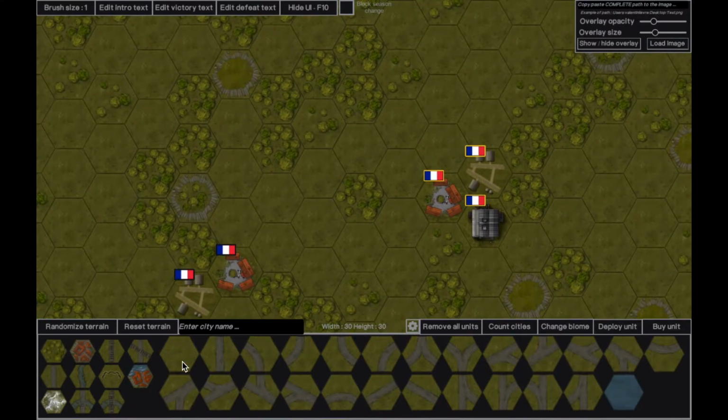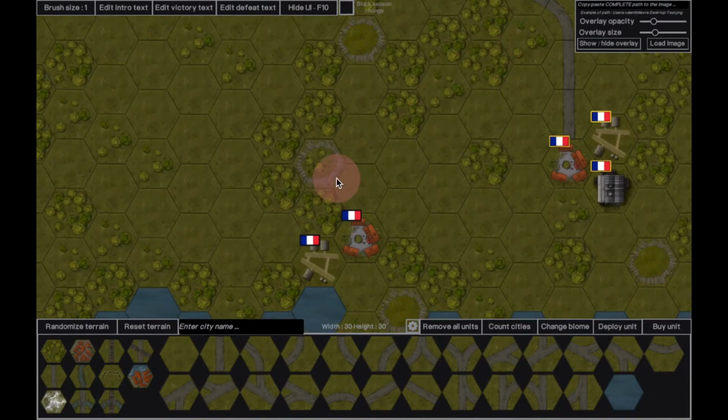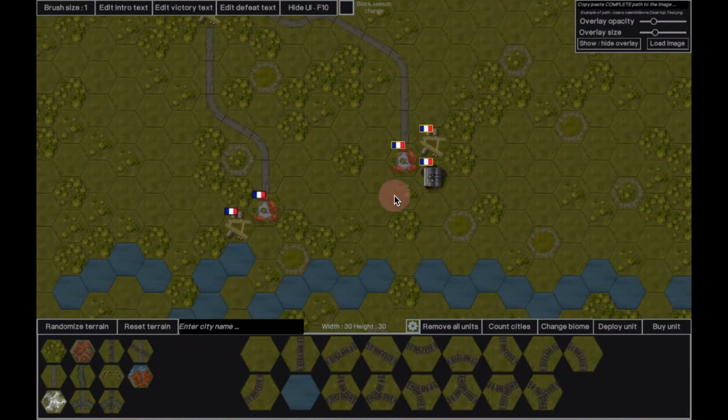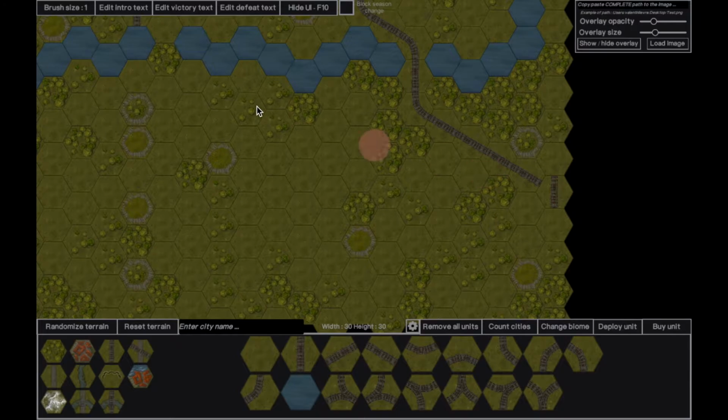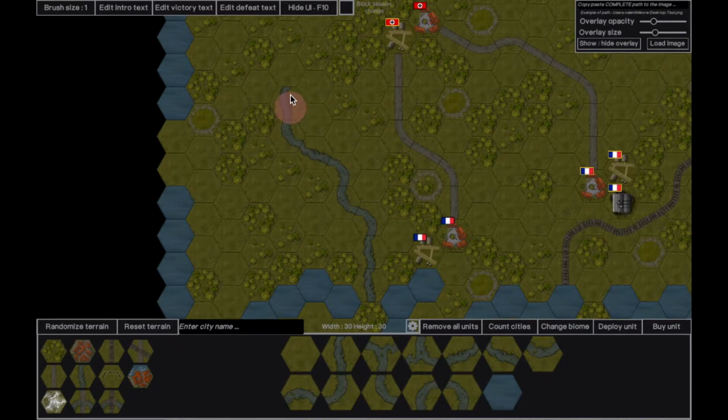Okay, so now let's go to the road category. Let's pick the first one. Let's do this, and by holding down the left click, the roads are going to be placed automatically. So let's do it over again, and let's do it with the railroads, for example, just like that. You see, you can just place it however you want. The rivers as well, everything that has these patterns.